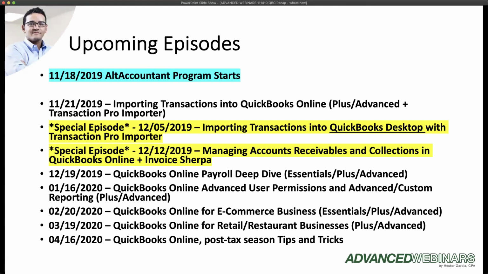Then the following Thursday on the 12th, we'll be talking about managing accounts receivable and collections in QuickBooks Online, and we're doing a bit of a deep dive into Invoice Sherpa, great app to remind customers to pay you and set up scheduled reminders. It's just a really great app to spring forward your collections.